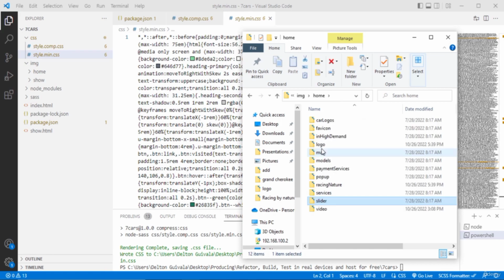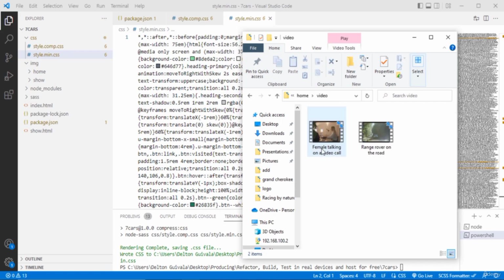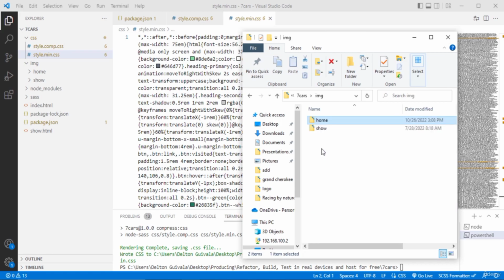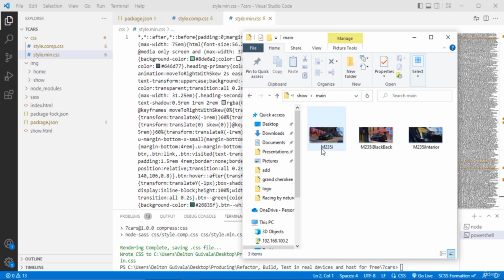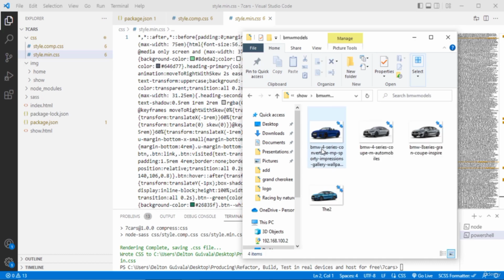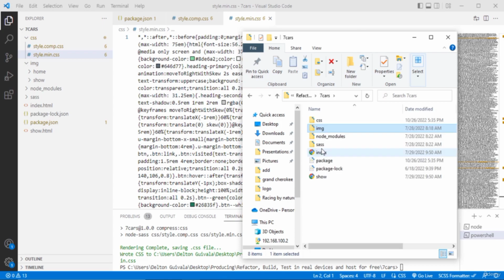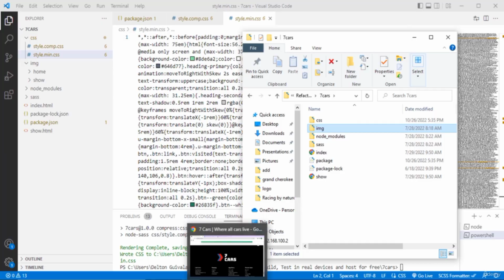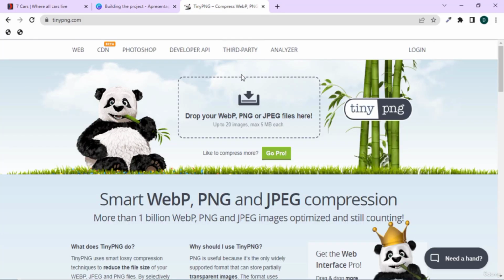Services we use it, slider we use it, video we use it, these two videos. On the shows main we did use all, BMW models also we use it all. Next we have the compression of images. We can use, for example, TinyPNG, which is going to make the compression of images for us.